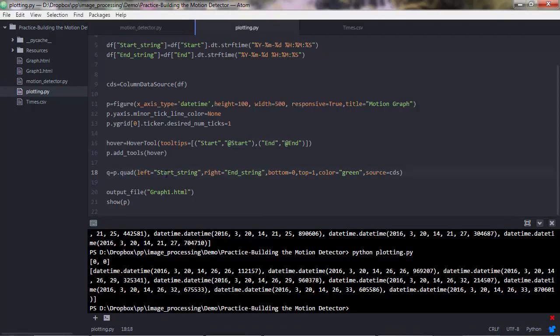I shouldn't have changed the dates in this quadrant object, because this reads datetimes, because we have defined the axis as datetime here. So this expects datetimes. So here should be the original start column, and here the end column. By mistake I put those values in there. So start string in here and end string in here. So that should do it this time.